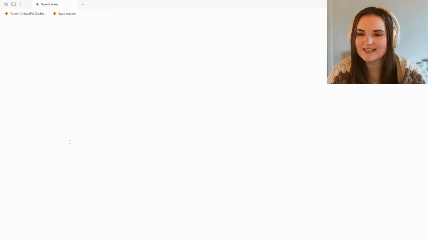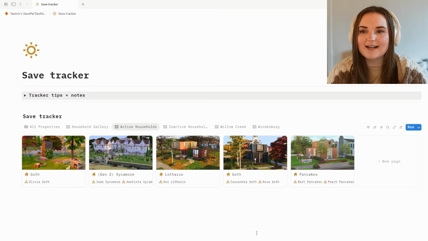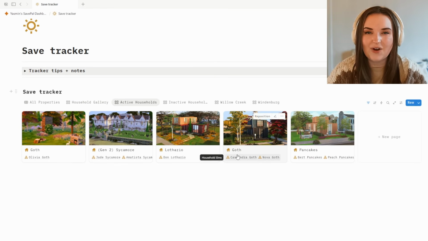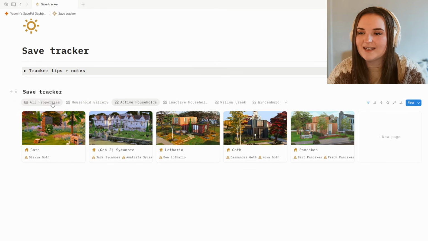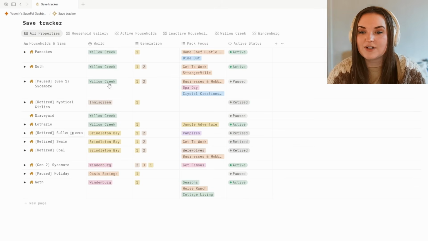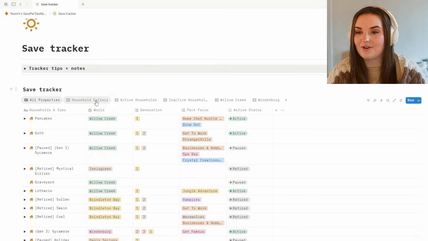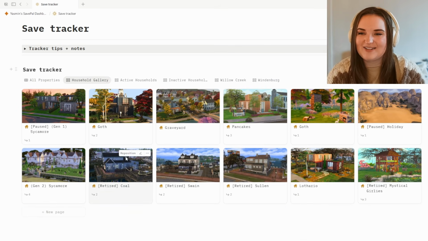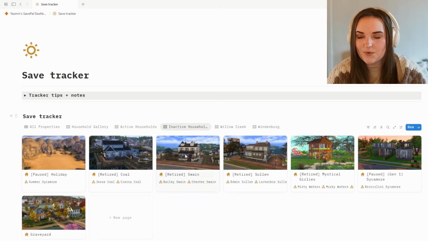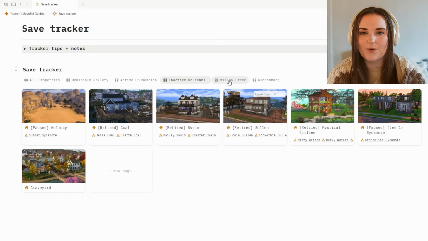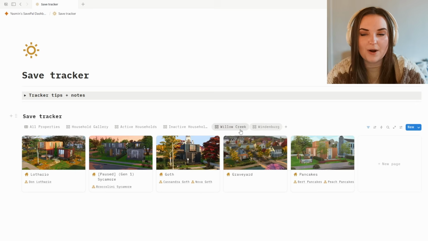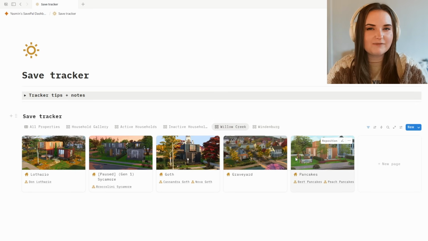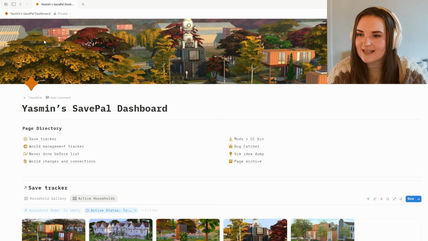So we of course have the save tracker page, which brings us right into the heart of the save file tracker. We have the properties tab, which is essentially the less pretty version of the same thing. This just here, these are all of the households. We have the active ones. Then here I've also got a view for the inactive households, and I've also split some of them up by world as well, but because we've branched off into a couple of different worlds, I didn't really see a point in doing all of them just yet. But yeah, that's the save file tracker.